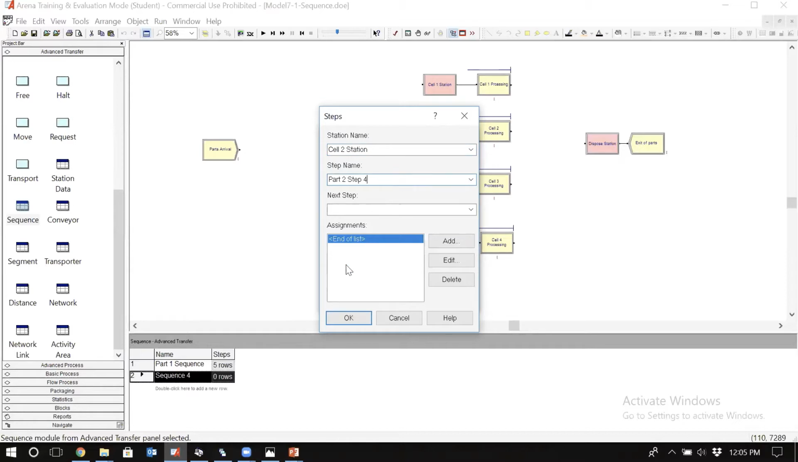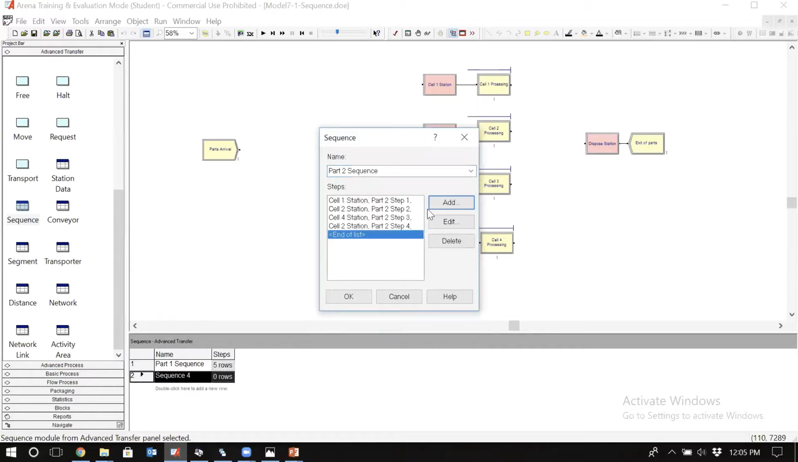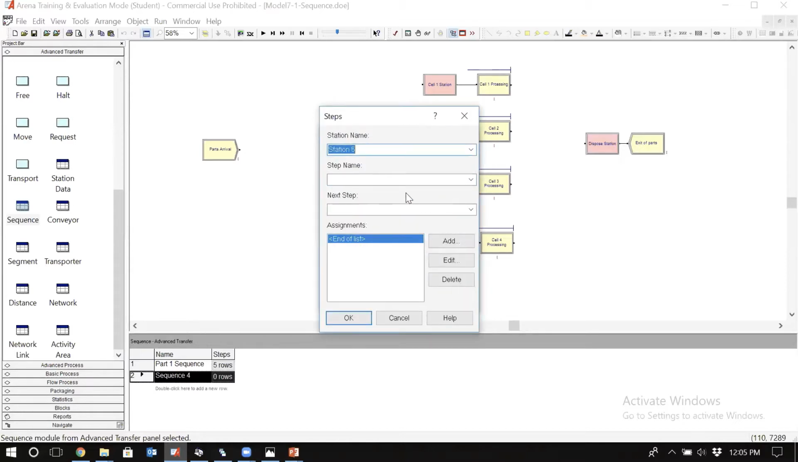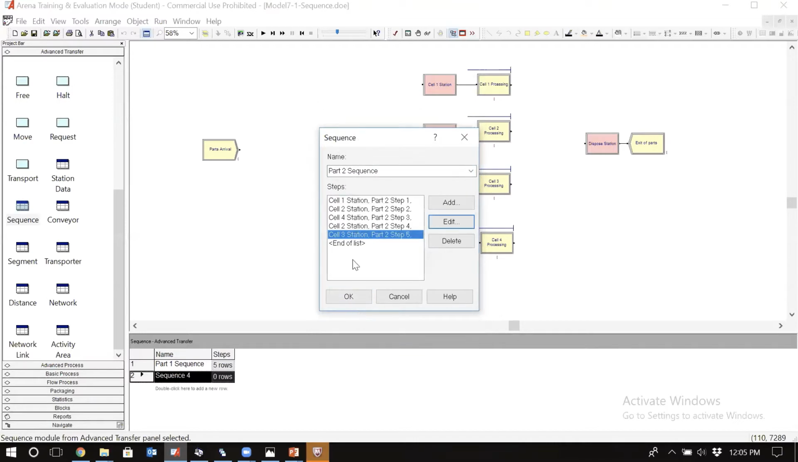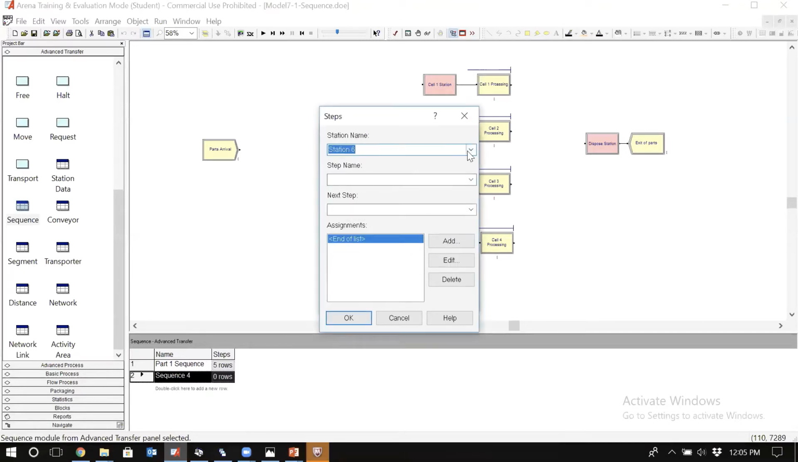This is step 4. And then next, we are going to go back to station 3. So this is step 5, and this is station 3. So we're going to go to cell 1, 2, 4, and then back to 2, and then 3. And then lastly, we are going to go to the exit station or disposal station. That's step 6.